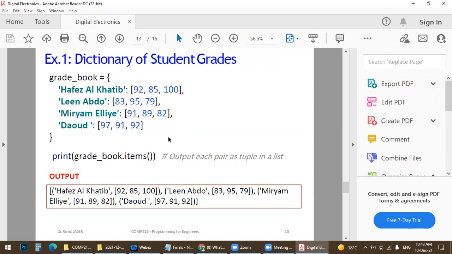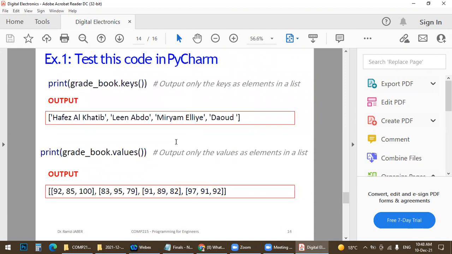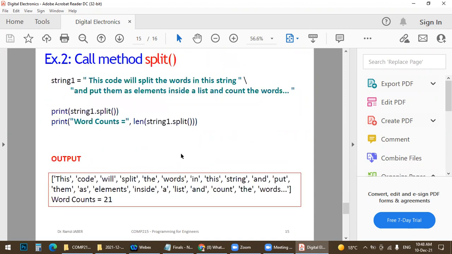This is an example. You make a lab, of course, an example. You read that example, and it's included in the final. The final will be included similar to this example. Okay, read them carefully. Also, we have the split command or method.